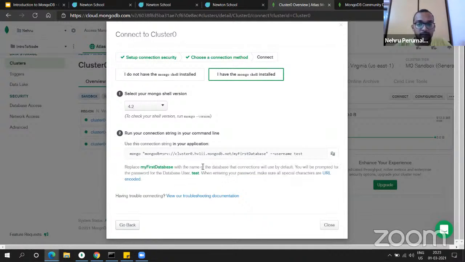Replace my first database with the name of the database. That connection will be used by default. So you'll be prompted for the password. That's all. We can just copy this.